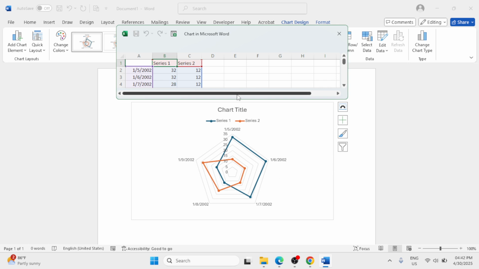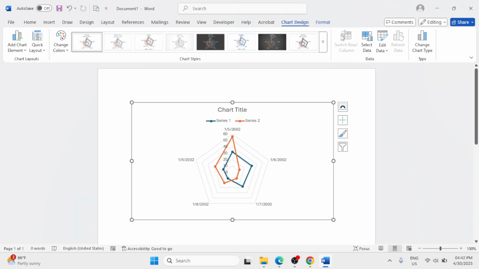And that's it. You can also change the data from here. So you just need to simply fill it up with the data that you have for your radar. Just need to click on it and then change it into your own data like that. And then close this.